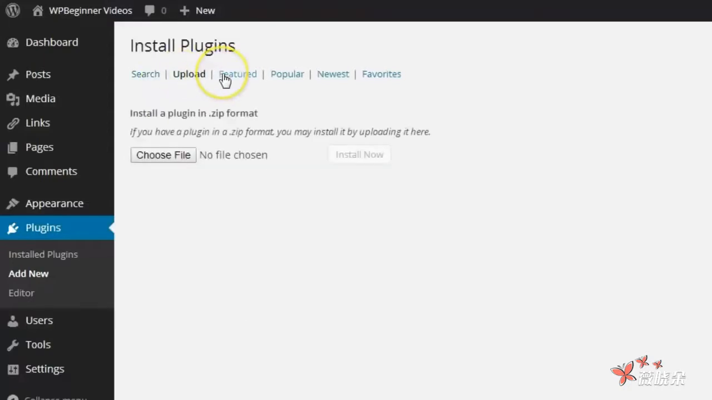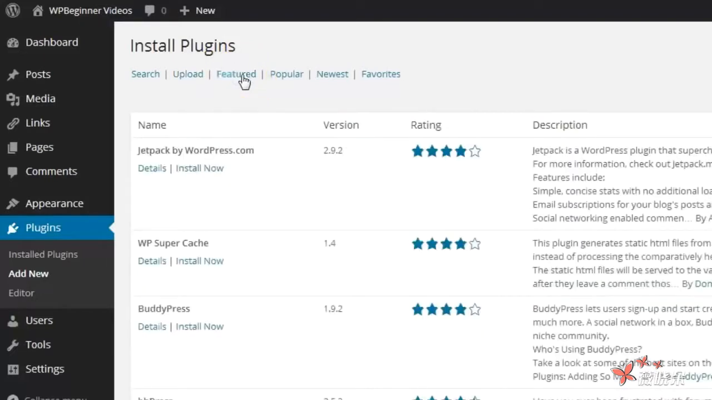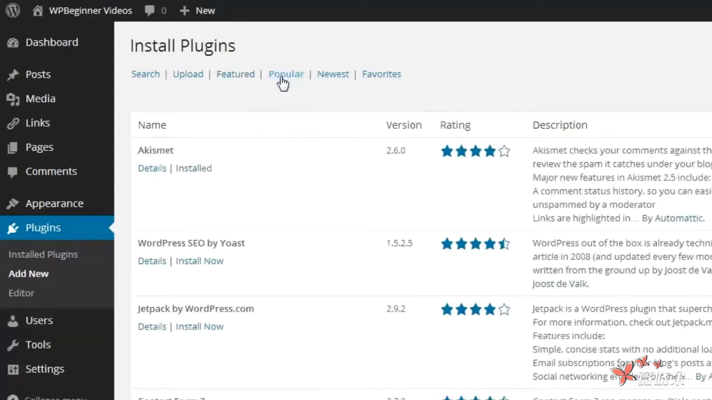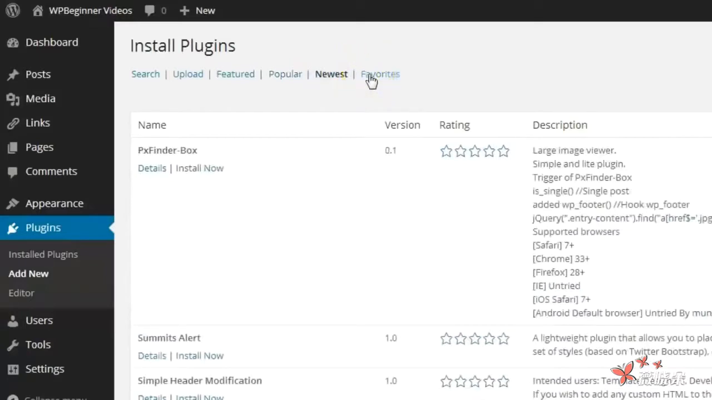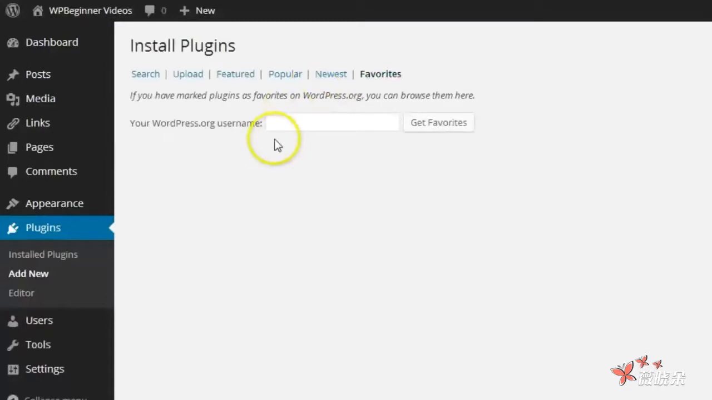If you aren't sure what you want to install or you're just curious, you have the next few sections that show off featured plugins and popular plugins. You also have the newest plugins if you want to see what's coming out. And finally, you have favorites. If you create a WordPress.org account and you favorite your plugins from there, then you can click favorites from inside your website and all your favorite plugins are available.